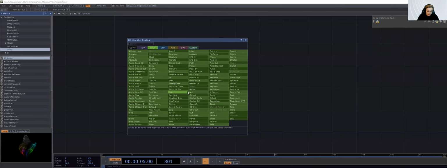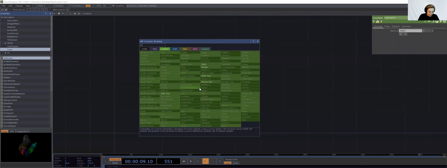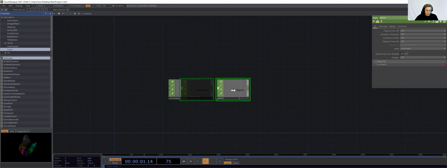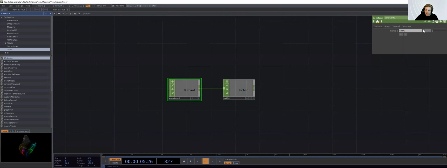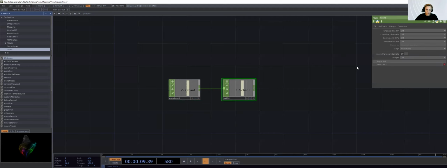So let's get started with the constant chop and attach a math to it. In the constant chop, let's add a value of 2.5. Click on your math, and let's go through the OP tab.